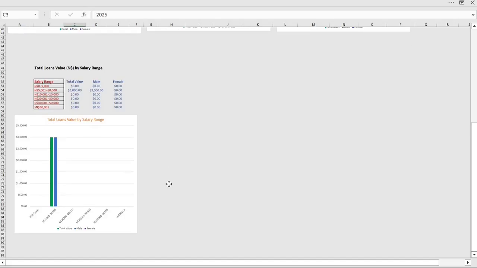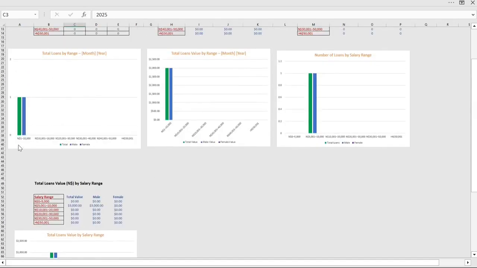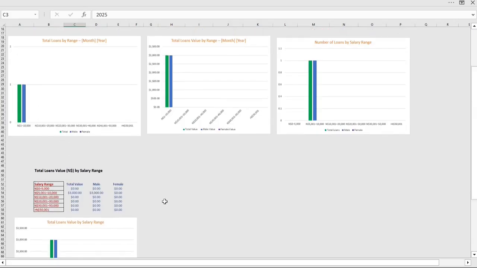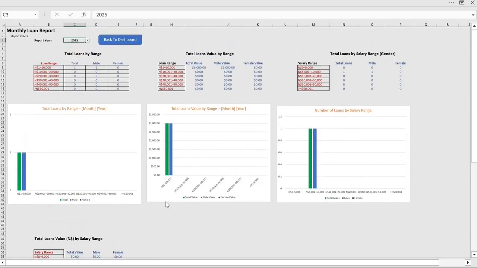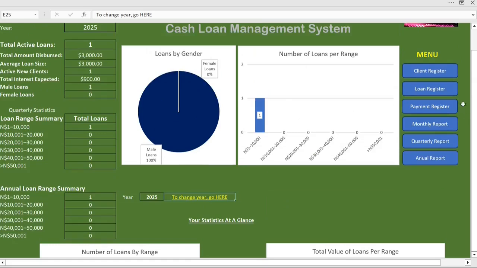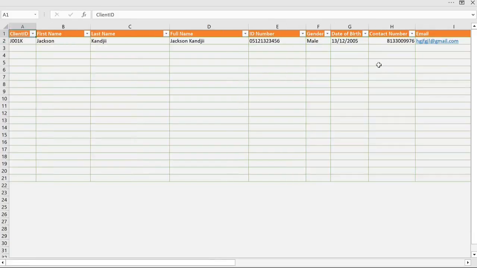As we go down here, we see it is displaying that the green is the total and the blue is the male, and you understand. So let's go back to the dashboard and now register another client so that they can take out a female loan. We know the drill, so I will just quickly pause this video so that I can put in this dummy information, and then we are good to go.